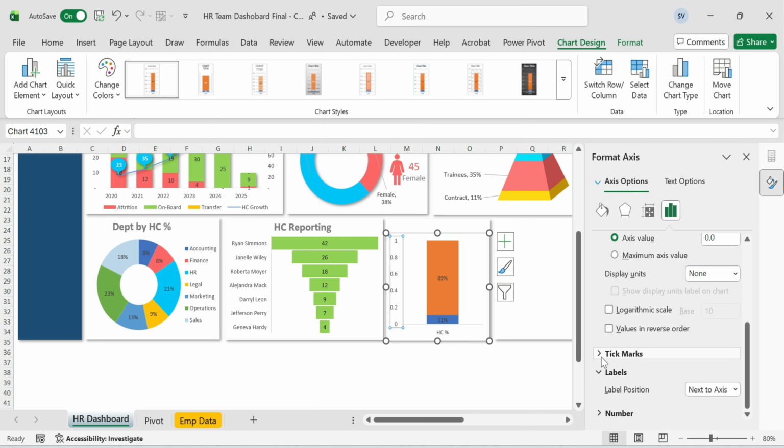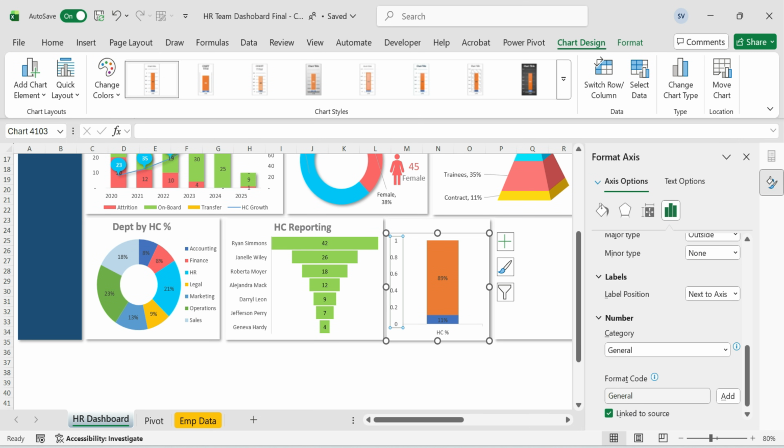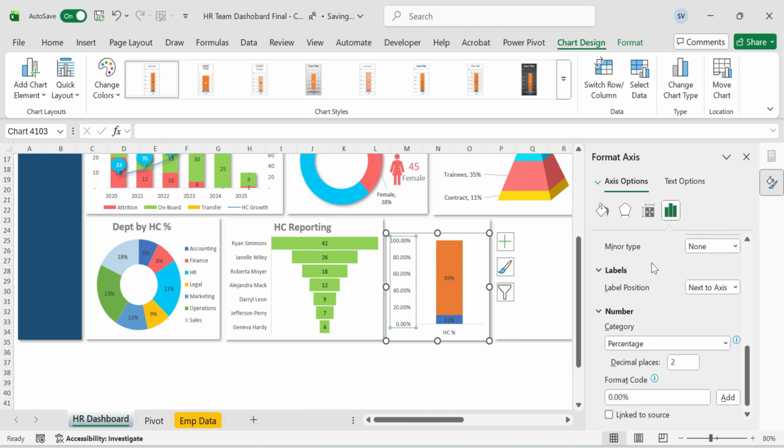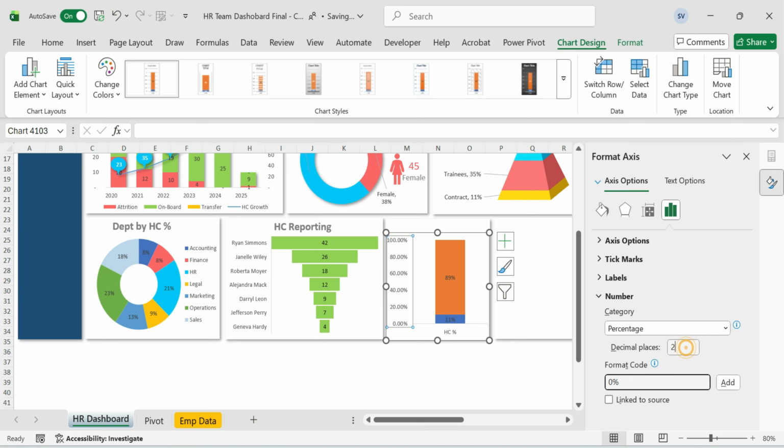And convert the values into percentage format so it matches the dashboard. Go to Number Format, set it to 0%, and make sure the decimal places are 0.